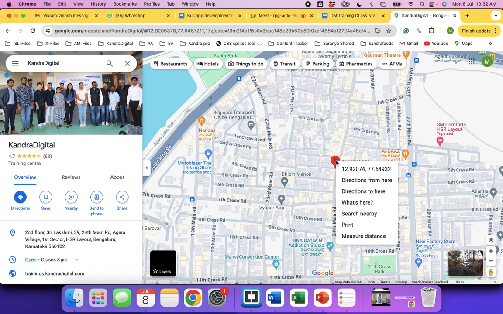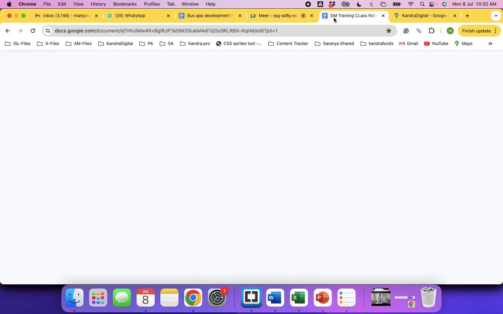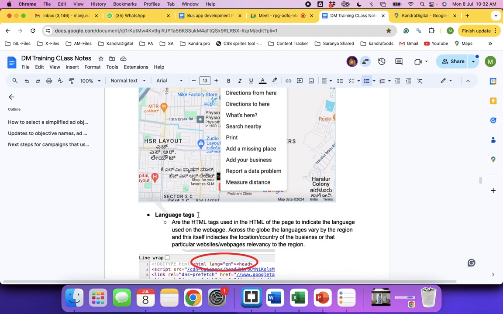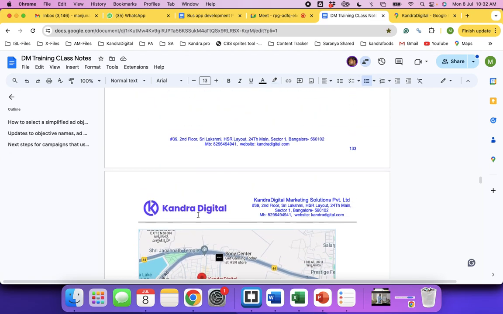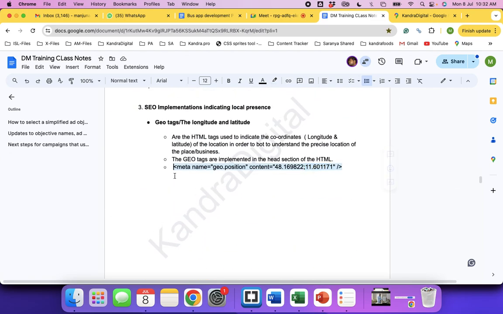Yeah, you see that here, everyone? Yes. So you can use this longitude and latitude, and you can drop that information on your web page wrapped in a tag. The tag will look like this: meta name geo position content. Yeah, clear?